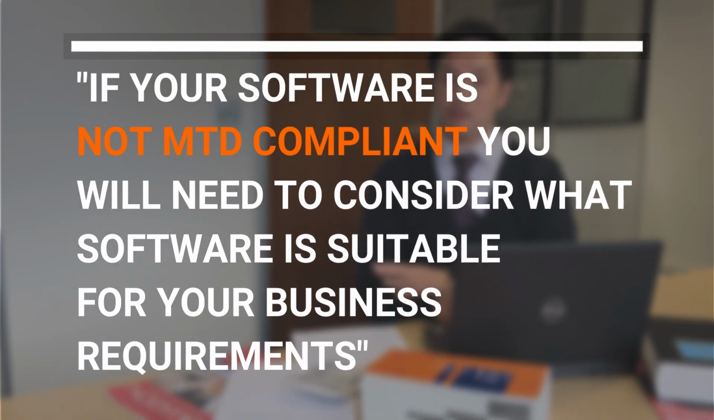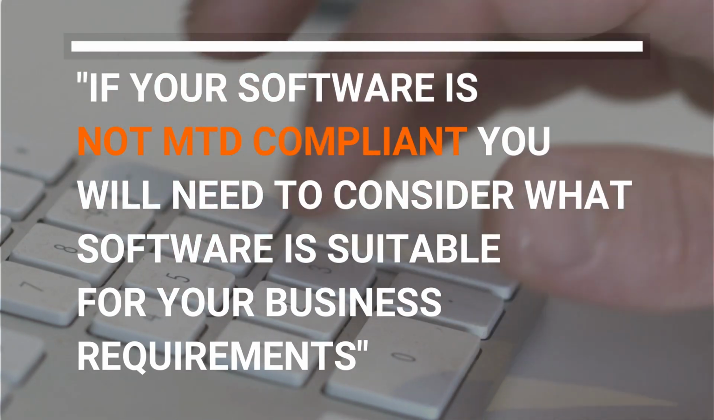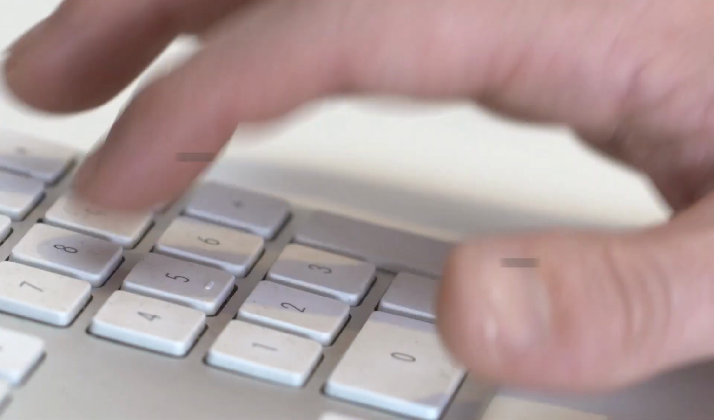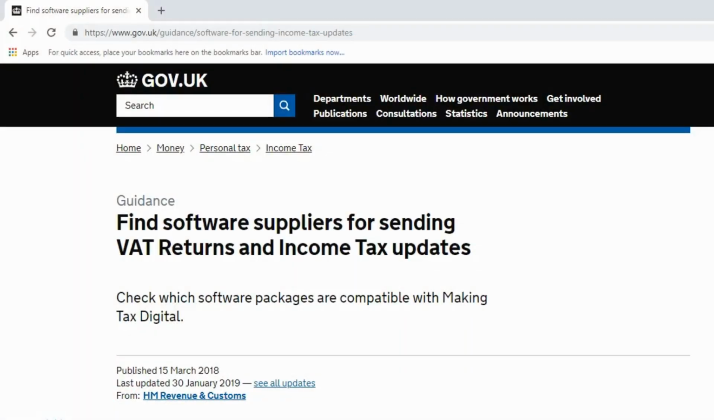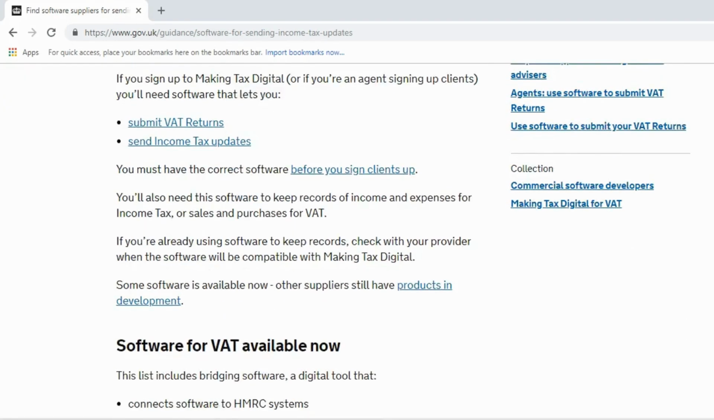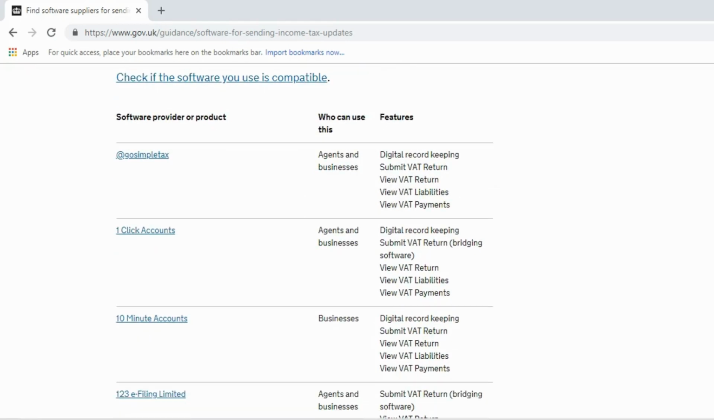On the other hand, if you are not already using any software, or if your software is not MTD compliant, then you will need to consider what software is suitable for your business requirements. HMRC have published a list of compatible software on the government website, which you can find in the description below. This list will be updated as more software providers have shown their software product is compliant with the MTD program.